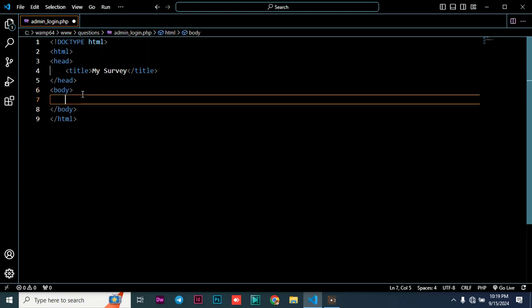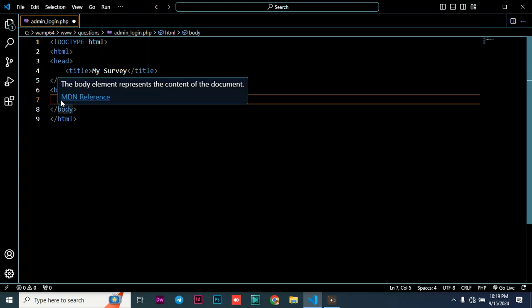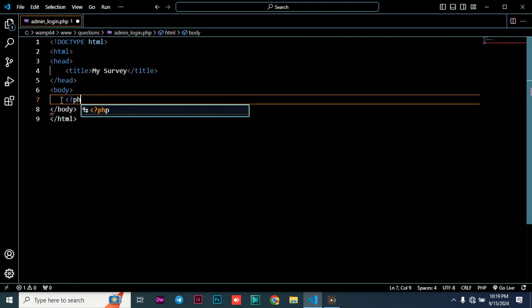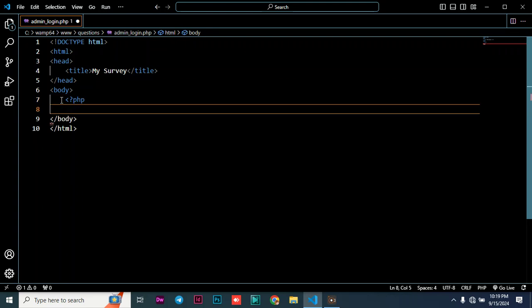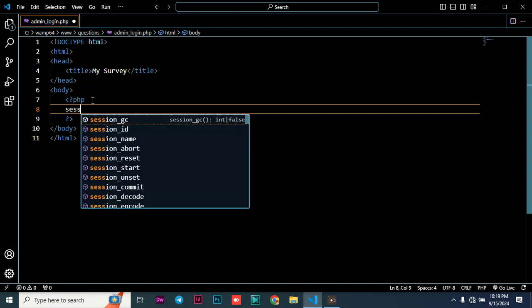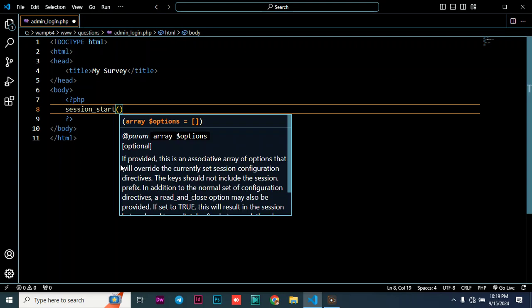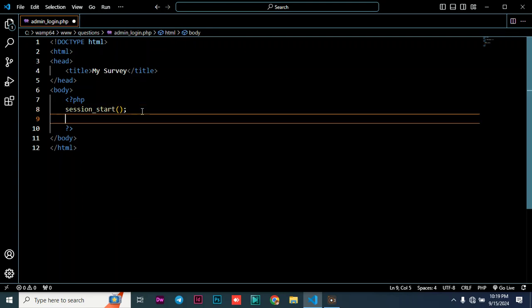Inside the body tags we are going to say PHP. We're going to create our first PHP code. You can just close it first, and then we can now enter in that area so that we can write the first statement. You can just say session_start. This is where the session is supposed to begin from. We don't accept any parameters at the moment, so we leave it blank, and then you just say $con.